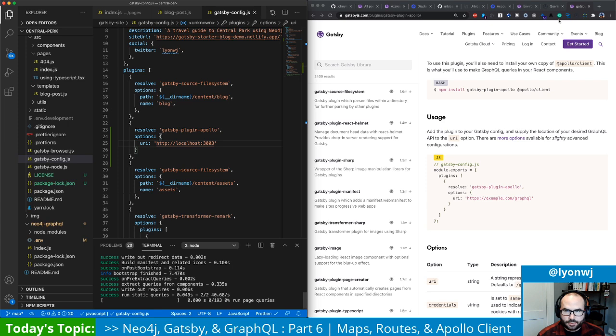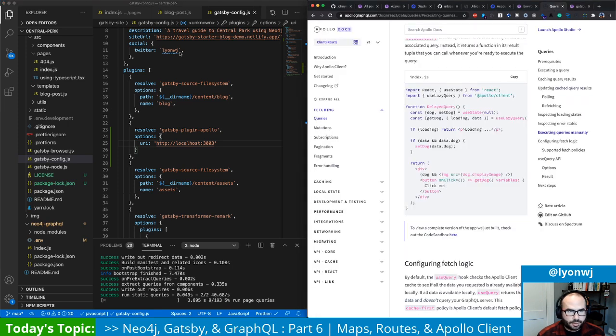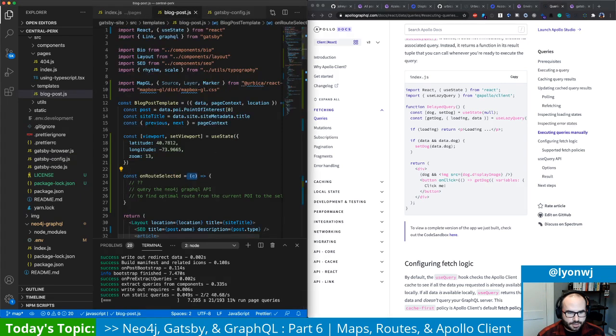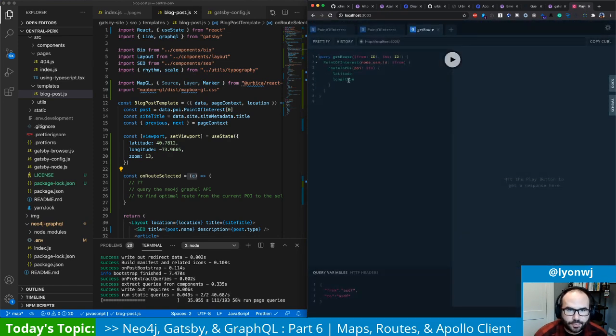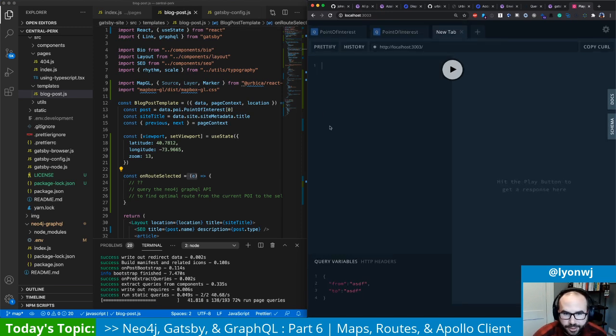Okay, cool. So now we will have an Apollo Client instance injected into the component hierarchy, and we can make use of this useLazyQuery Apollo Client hook. Cool. So while that is building, let's take a look at the query that we want to run to do our routing. Running on localhost 3003, this is our Neo4j GraphQL API.